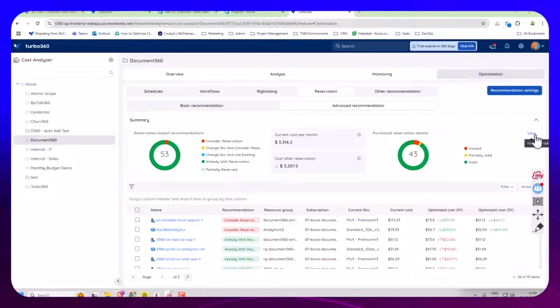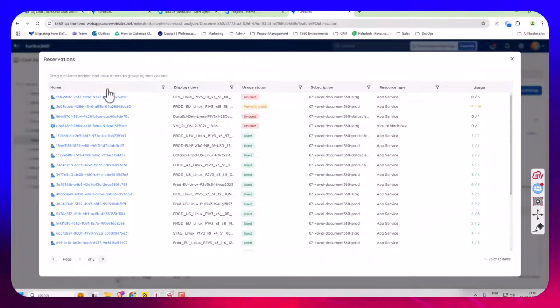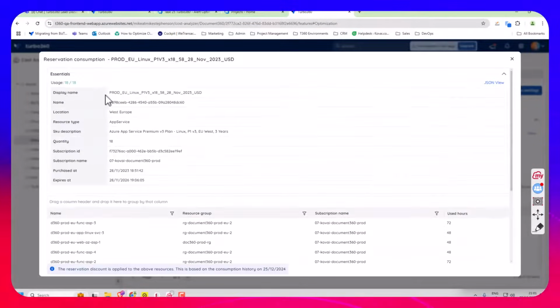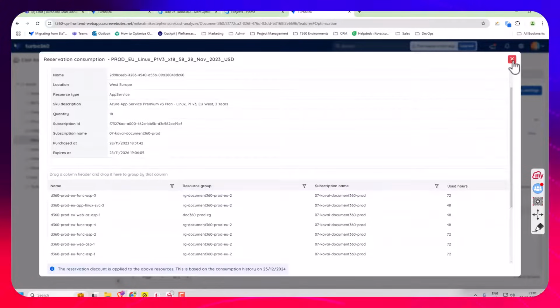Then I can go over here and also click to view reservations. You can see quite a lot of reservations have been purchased. Some of them are fully used, and some of them have some space on. If we have a look at this one here, we can see a bit of detail about its usage, what quantities currently apply to it, and how much it's being used recently.